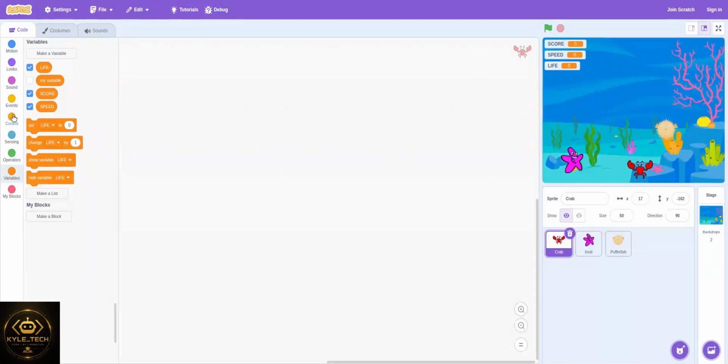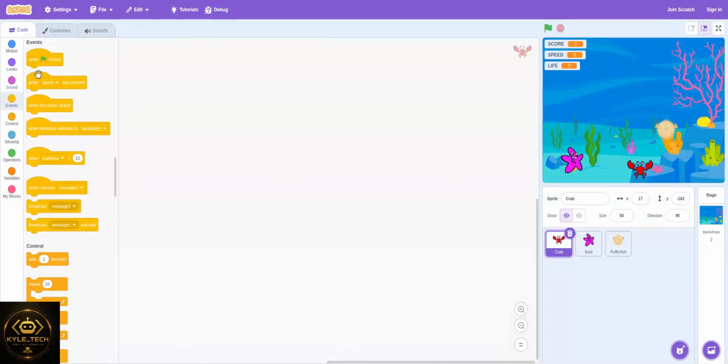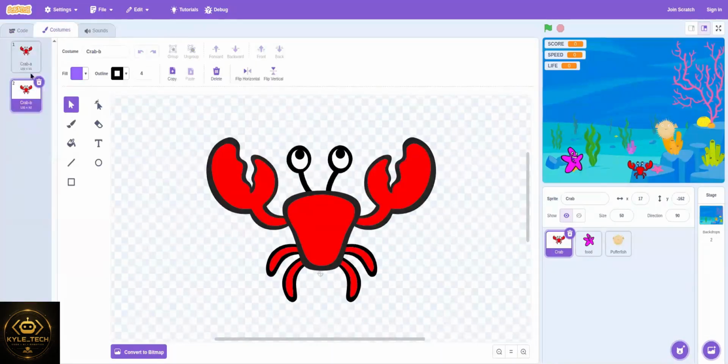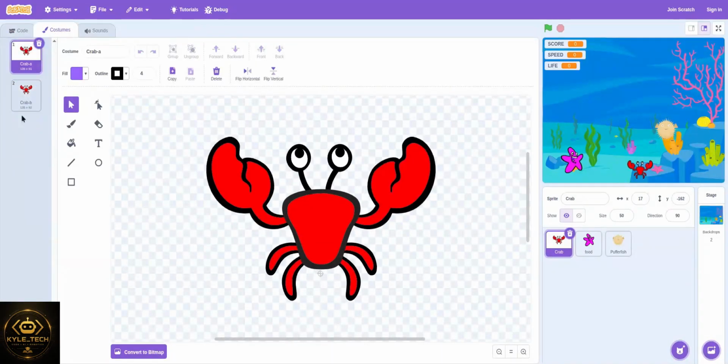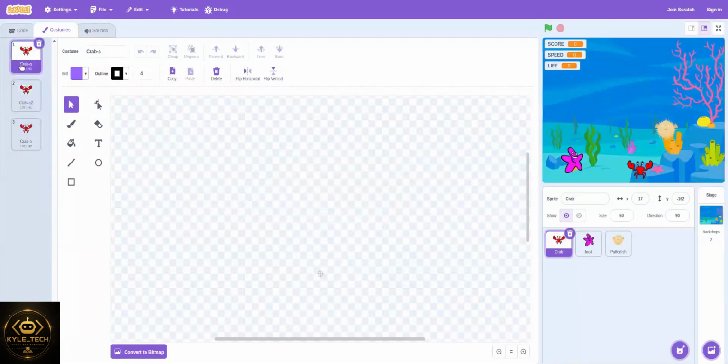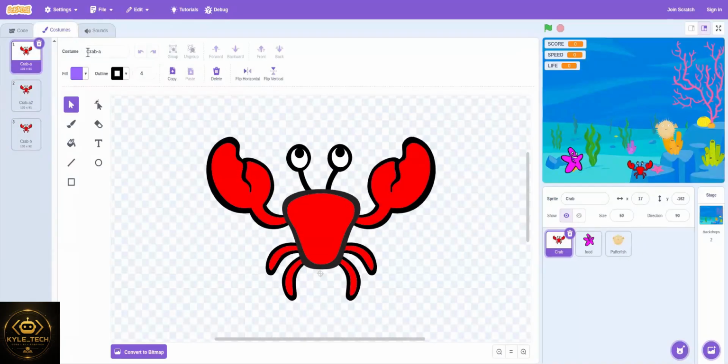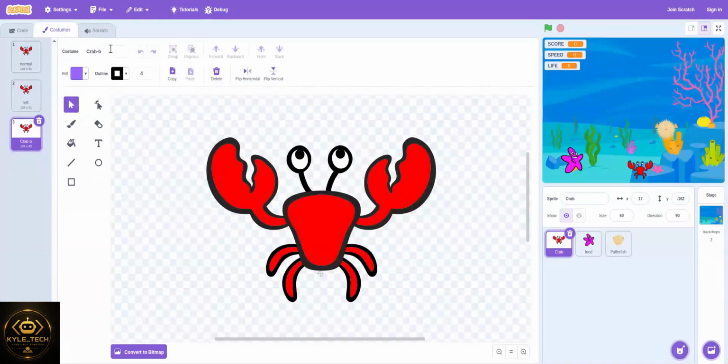Now, the codes for the crab. Before we go to put the codes for the crab, we will go to costume. Then we have two crabs there in costume. We are going to duplicate the first one, or duplicate any. We'll need three of them like that. So the first one will change the name to normal. Just call it normal there. The second one we'll call it left, and the last one we'll call it right, like that.